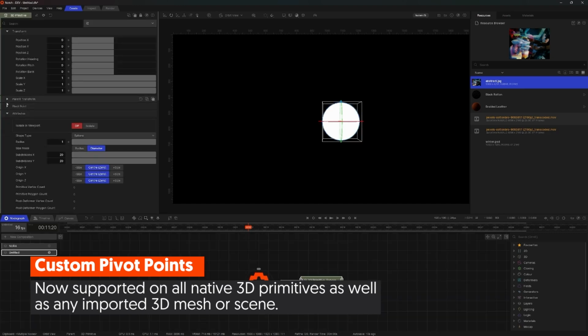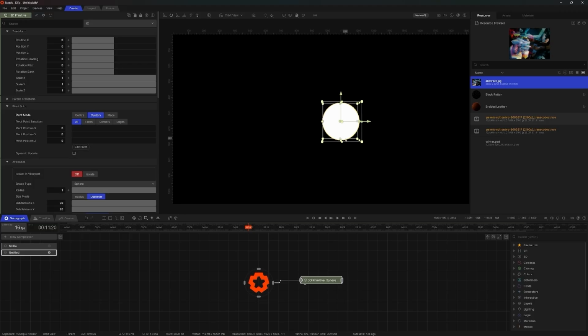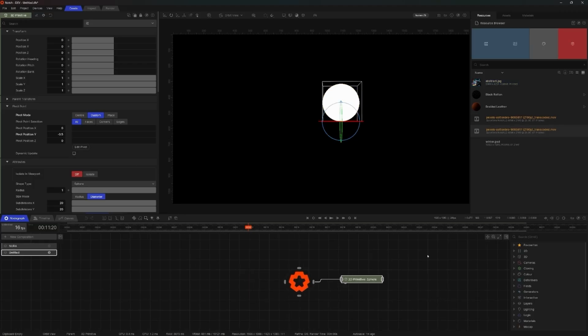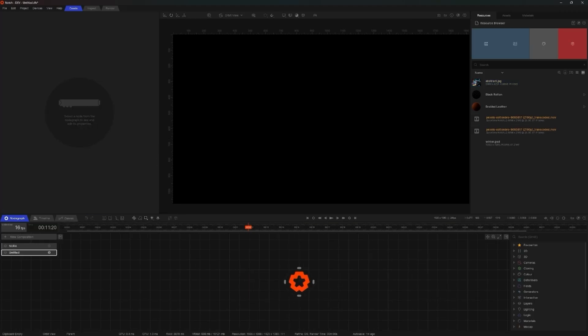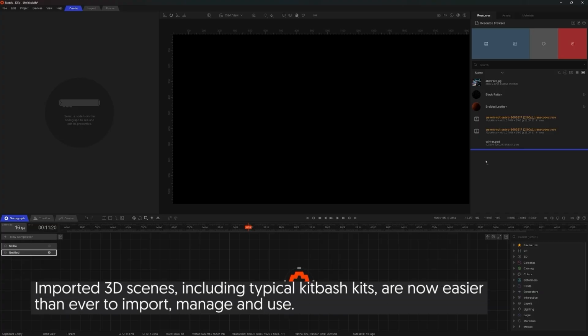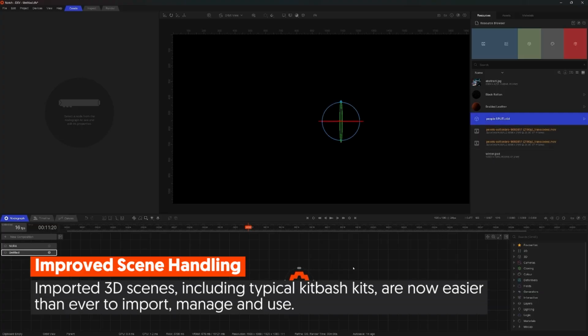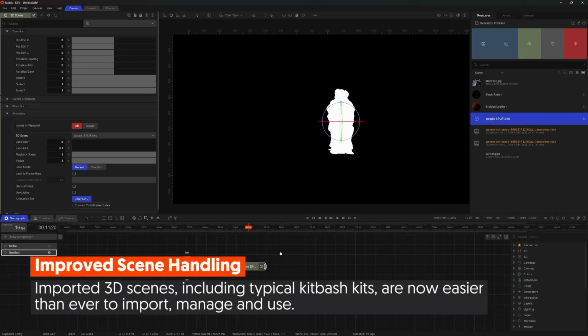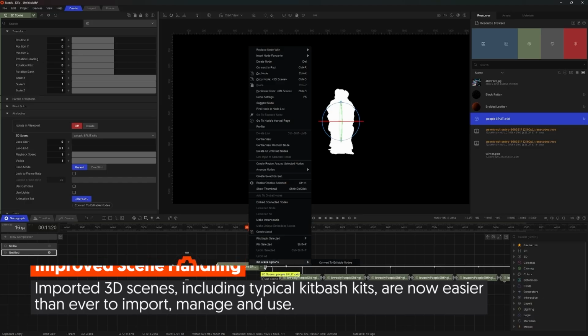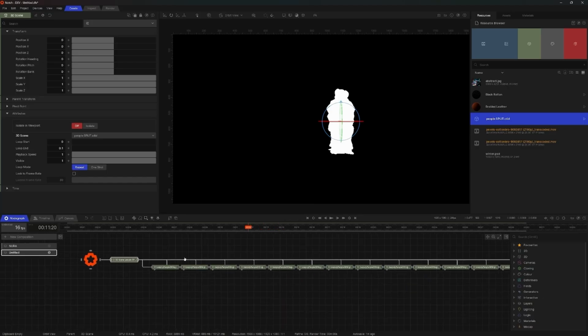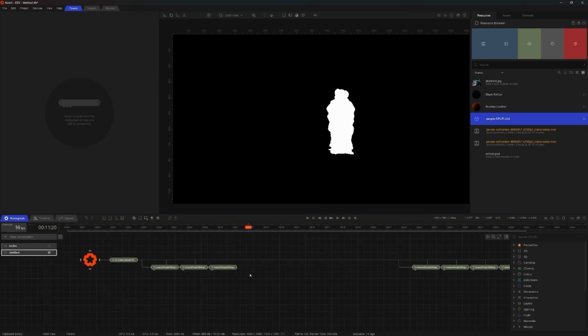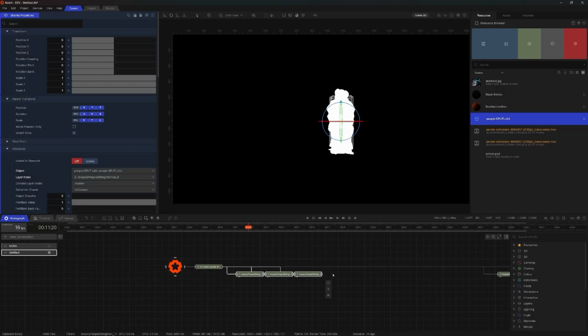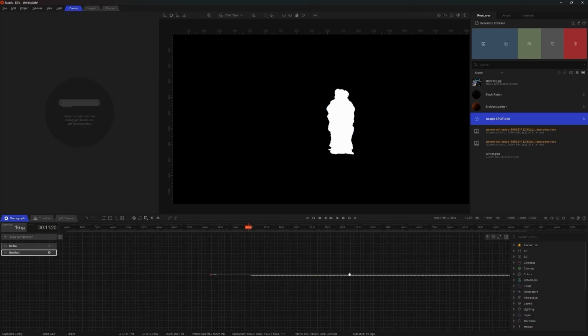You'll find this option under the pivot point section in the node properties. The 3D scene node has received significant updates as well. Notch 1.0 handles large geometry counts with ease, and you can now break out sections of your 3D scene into separate nodes, allowing you to delete or modify specific elements. This is extremely useful when working with kit bashes or complex imported scenes containing numerous small details.